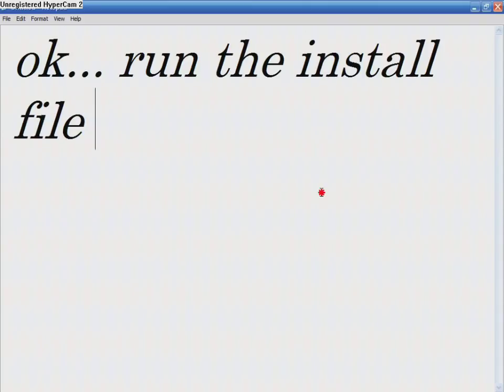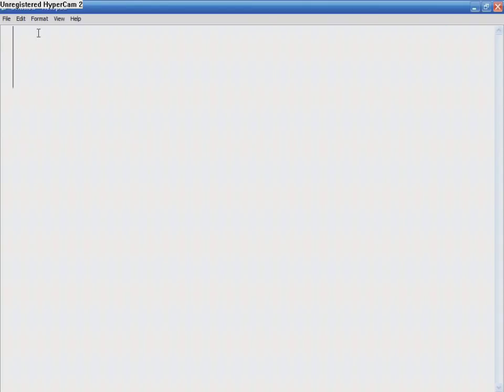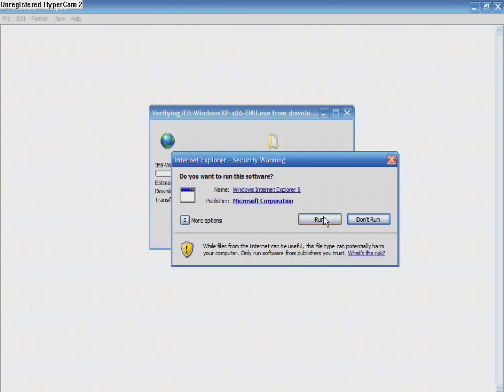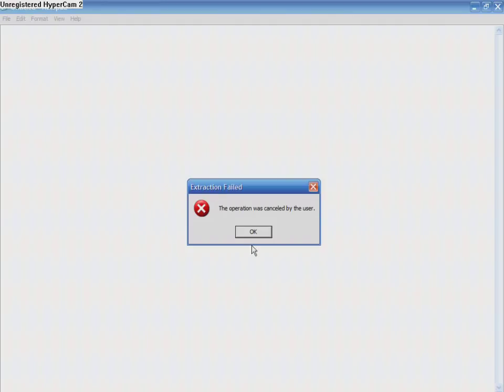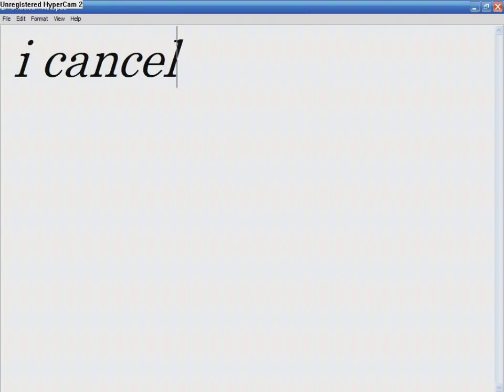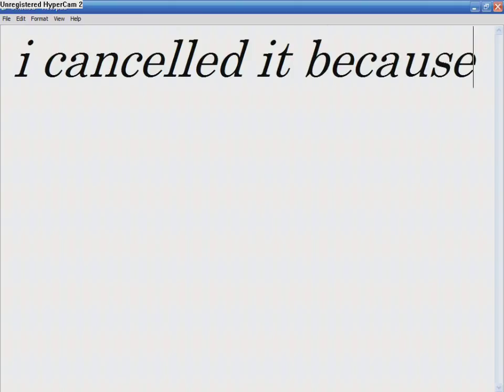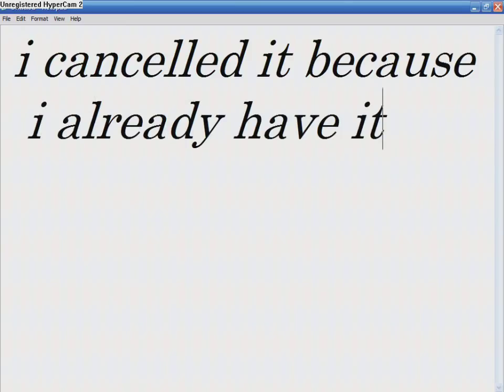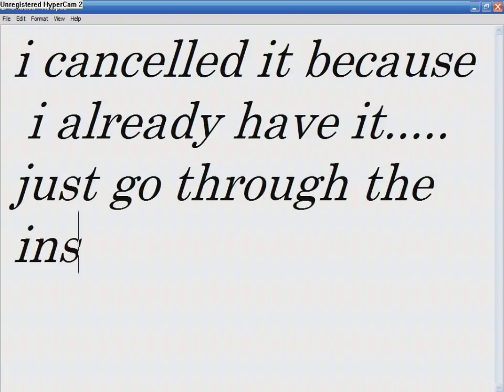Okay, run the install file where you saved it, or well, if it's run, just run it. I cancelled it because I already got it. So then you go through the install and disable automatic install updates. Just do that because it's no use really, it takes ages.